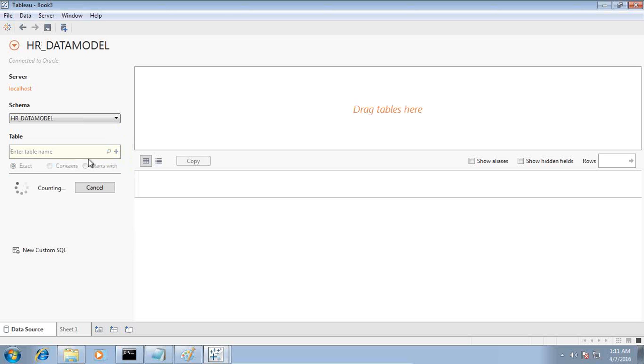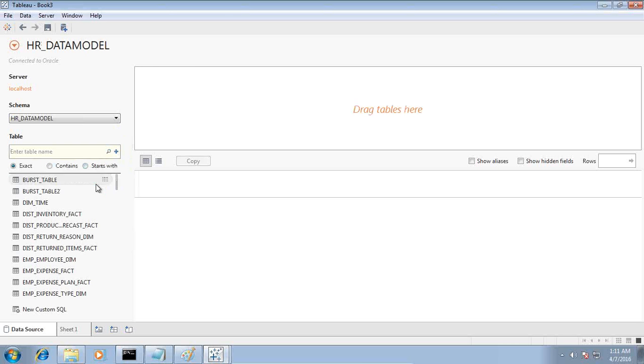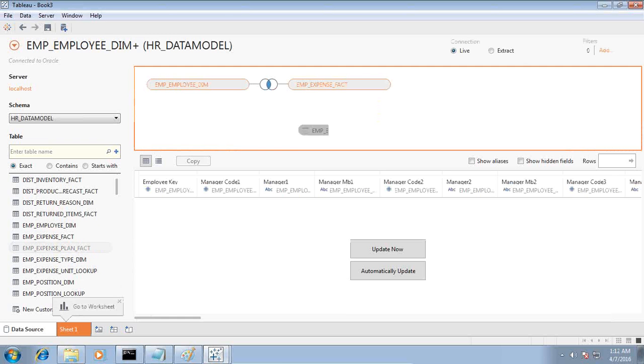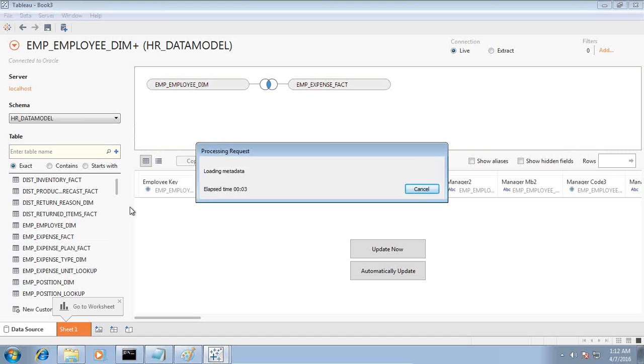And I've got 77 dimensions and facts in this, but I need dimensions pertaining to employee and expenses. Let me start with my employee dimension. Then I need an employee expense fact, employee expense type dimension. Then I need the time dimension, finance dimension, and account dimension. It takes some time to bring them when I drag and drop.